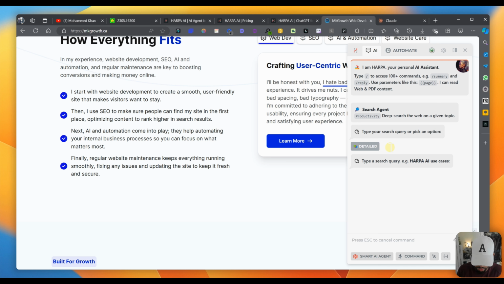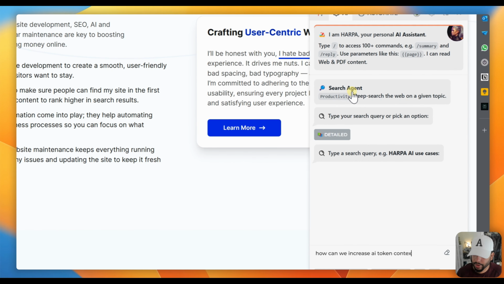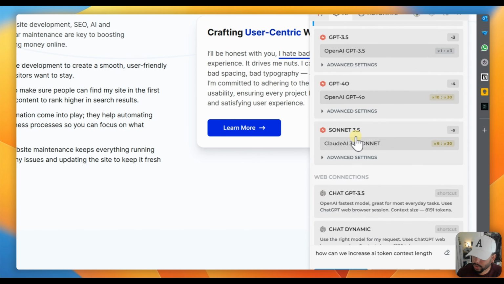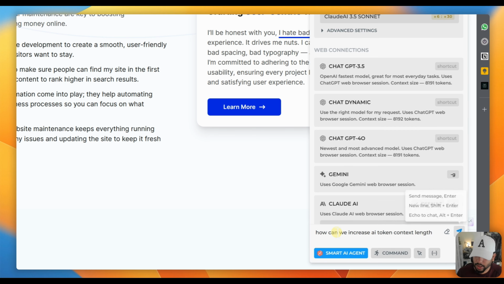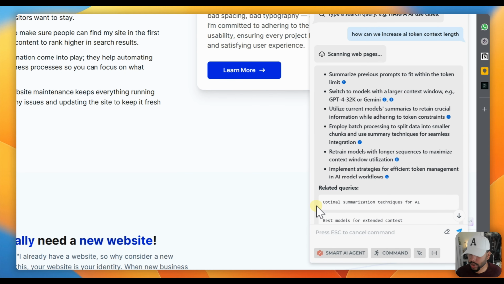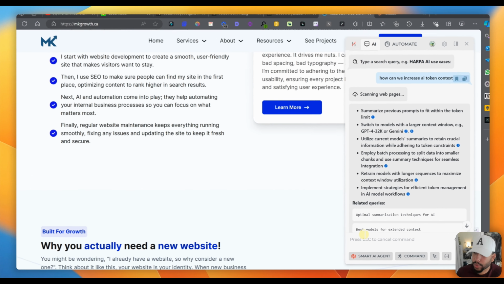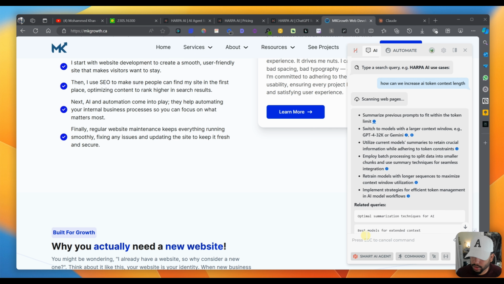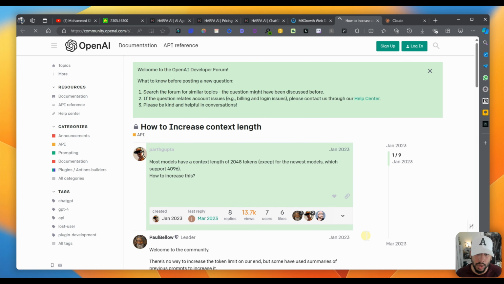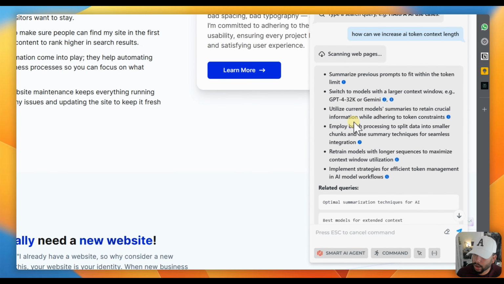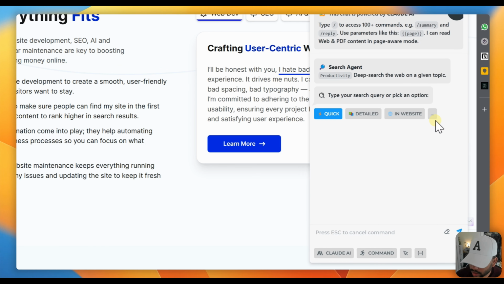And I just want to type something like, what's a good query to have? How can we increase AI token context length? And I'm going to change the model again. I don't want the, well, I guess it's a smart agent. So maybe I'll just click enter. So as you can see, it basically searched the net and it gave a summarized bullet point answer to the question that I asked, which was how do we increase AI token context length? And you can see that there's actual sources. So if I click on the sources, it'll take you to the actual page. So this is a community forum, switch to models with a large. This is not the answer that I was looking for, but it has related queries as well.